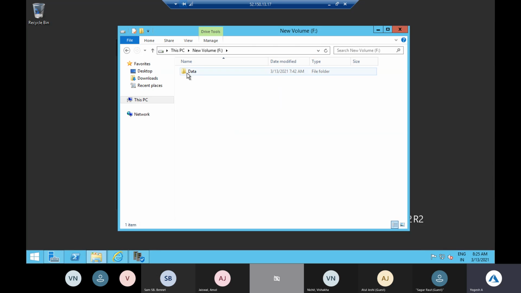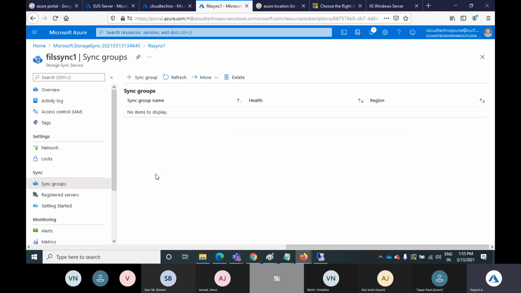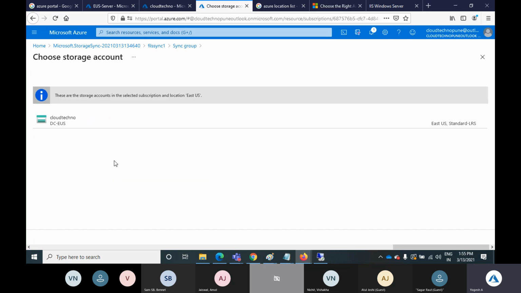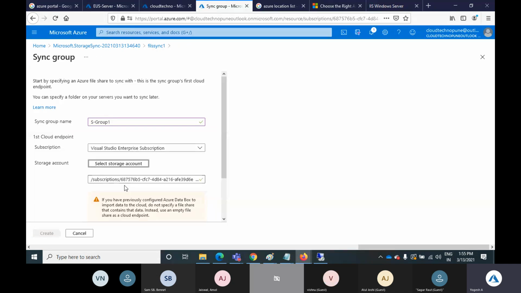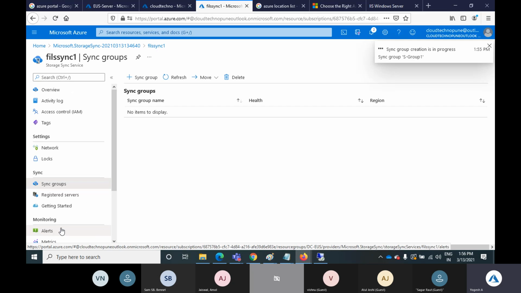So my requirement here is I want to synchronize that particular directory into Microsoft Azure. So let's go into the sync group. Create a sync group. Group 1, subscription. This is the storage account it is asking. So I want to use a cloud storage, and under that storage, this is the share one we have created. Let's create it.